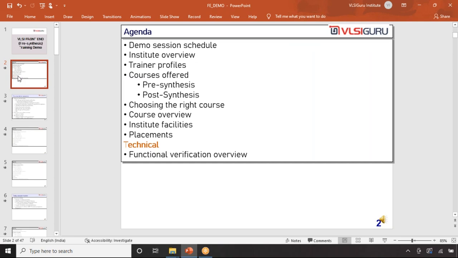So this will be the agenda for today's session. We'll be talking about the demo session overview: what is the agenda of the demo session, what we are going to do. Then a brief overview of the institute, the trainer profile and what courses we offer. And what is front-end domain, what is back-end domain, and which course is right for you.